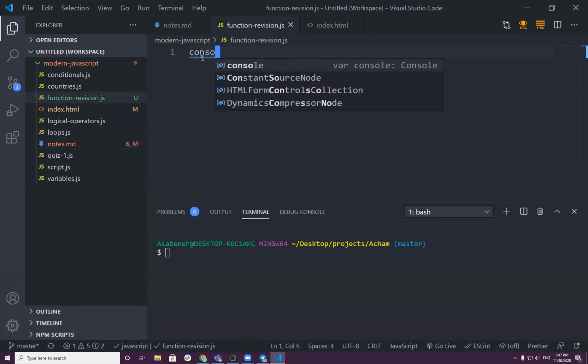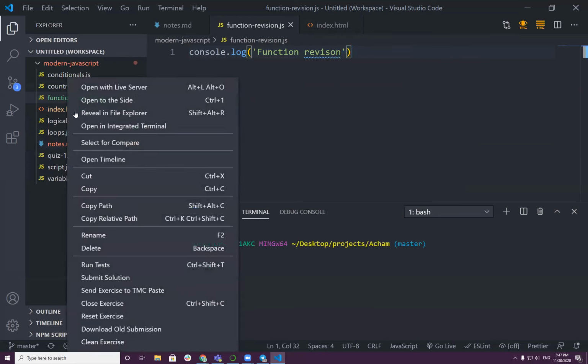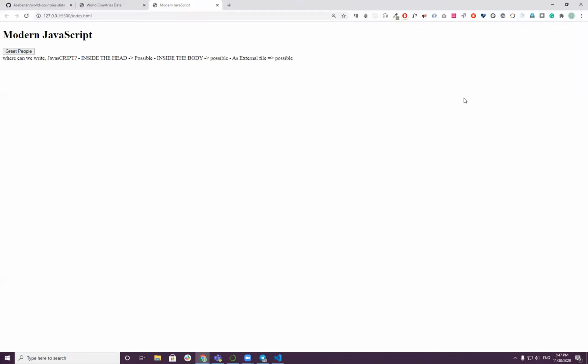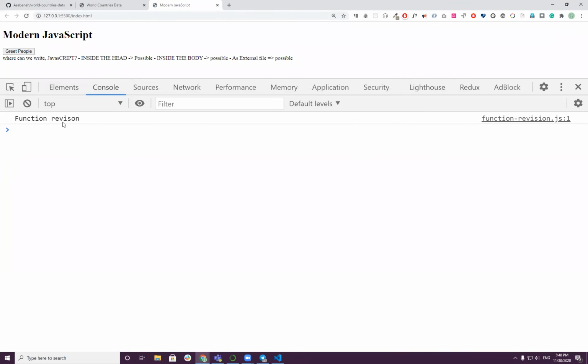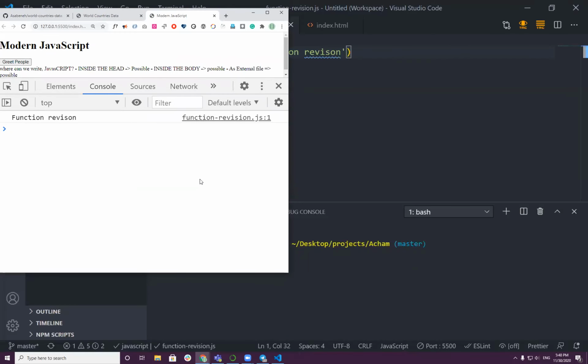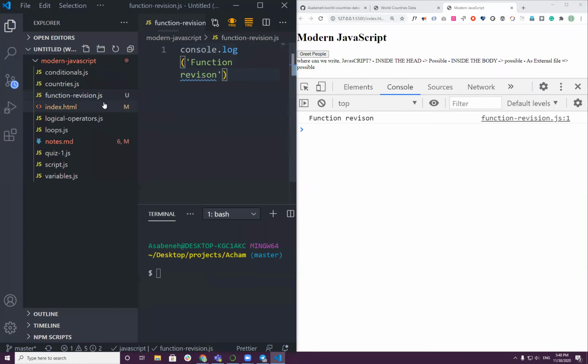Okay, console.log function revision. So I have to run this file, right? And open live server. So Control-Shift-I, open this for me. Yeah, let me just refresh it once. As you can see, function revision. So that means it's connected my file and the browser. Okay, good.